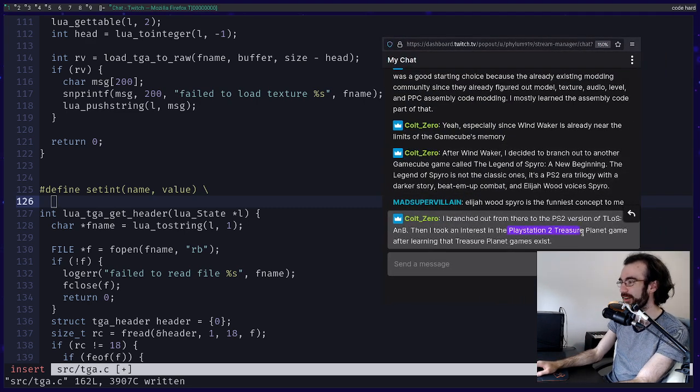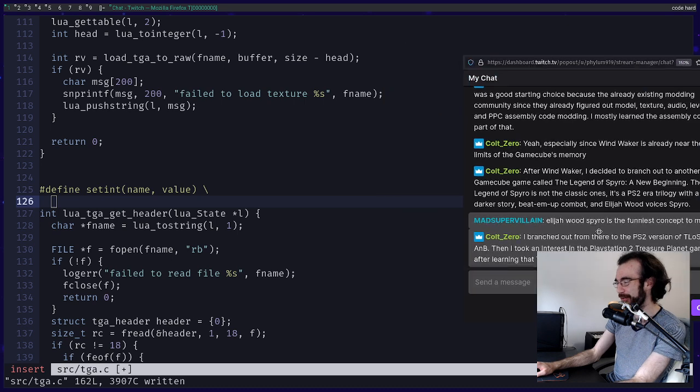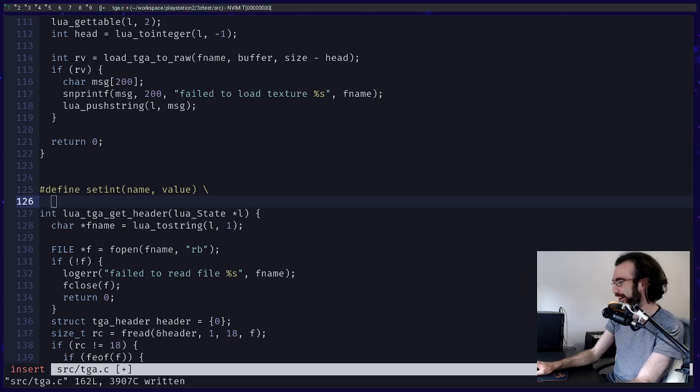Cold Zero, you branched onto the PlayStation 2 Treasure Planet game. That is one of those games from my childhood that no one else has ever played. I played it recently. It didn't hold up as well as I remembered, but it was still pretty cool. Some of the levels were quite fun. It controlled well. It looked alright. That's a solid, not a standout game, but a solid, fairly high quality game. What have you done with it? What have you modded with it? Or have you just extracted files and stuff? I would be very interested in that work. Please tell me about it.